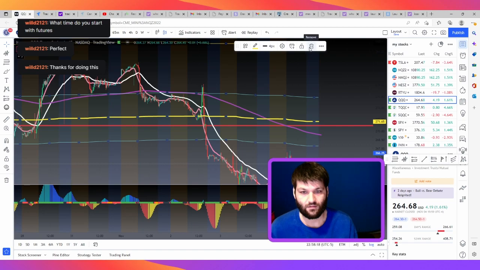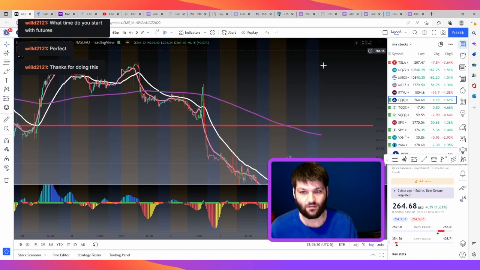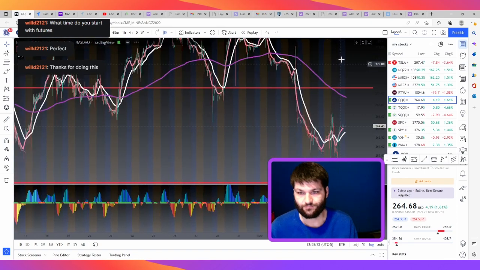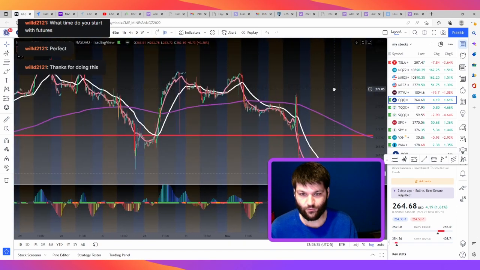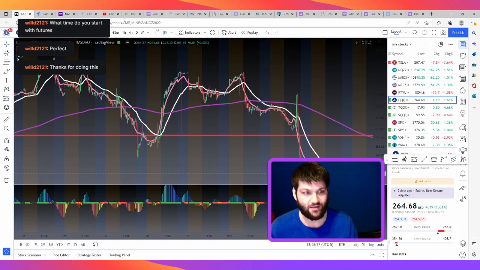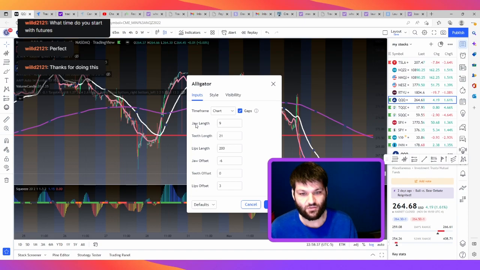Okay, so what you have here is your Williams Alligator. Your Williams Alligator is going to be your 9, 21, and 200 EMA. You're going to go to your settings. You're going to make jaw 9, teeth 21, lips 200. You're going to make your jaw offset -6 and your teeth offset 0. Lips offset should remain at 3.